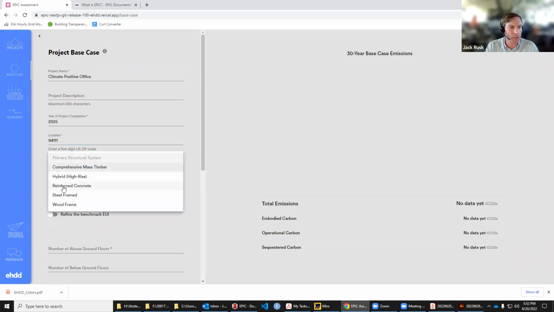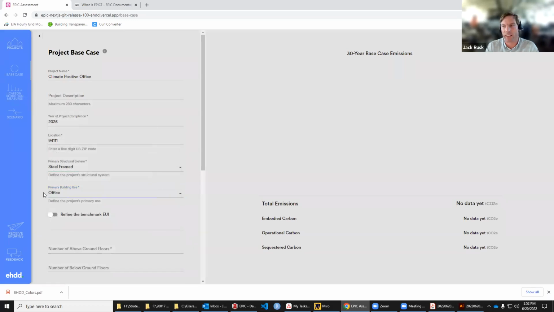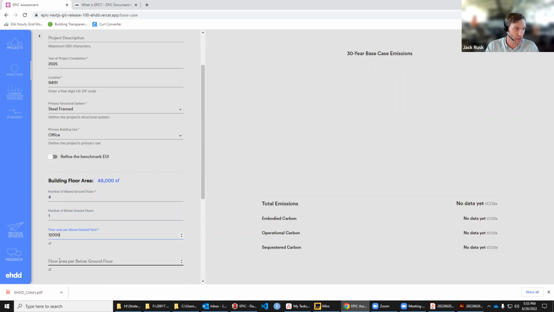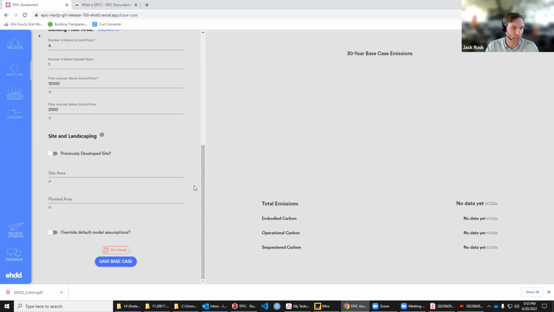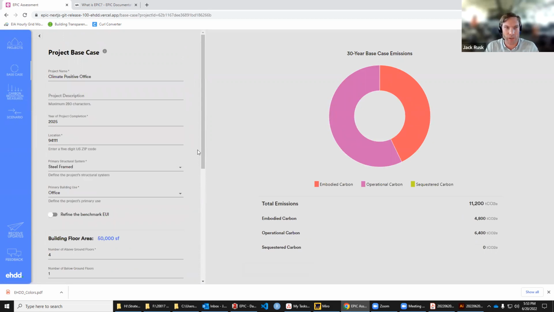Let's say that the base case structural system for this sort of building would be a steel frame. And the office, the primary use is an office. That'll set the EUI benchmark against which the design measures will be compared. We'll give it 4 above ground floors, with 1 below ground floor. Each of the above ground floors with an area of about 12,000 square feet, let's say 2,000 square feet in the basement to give us a nice even number of 50,000 square feet for our base case building. Cool, given all this information, I'll come down here and save the base case. It'll think for a minute and then generate the sort of shoebox hypothetical building against which the carbon reduction measures can be compared.